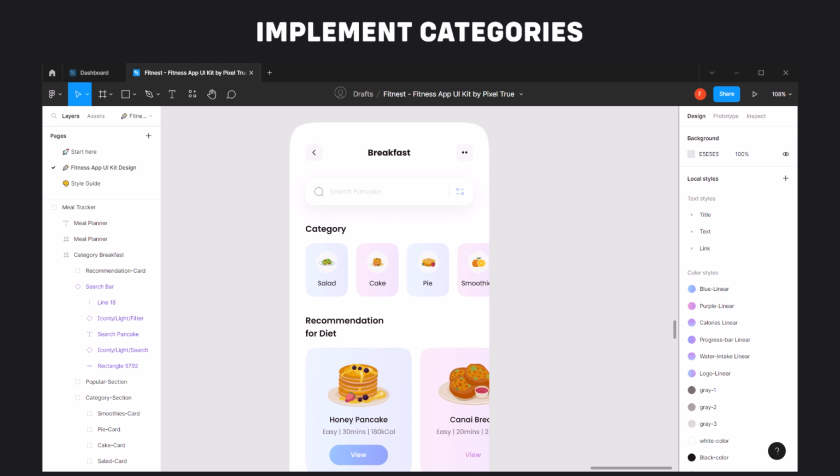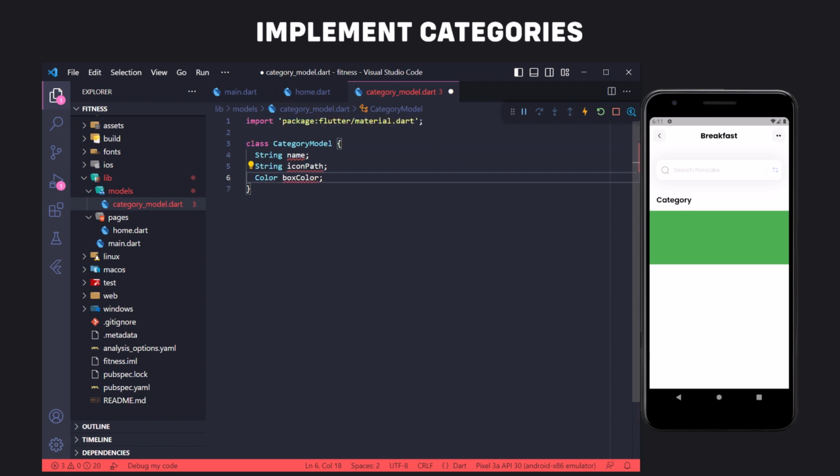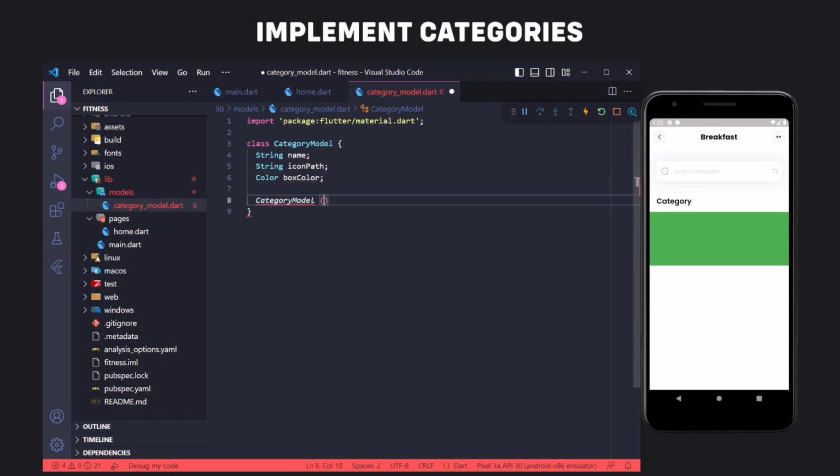If we look at the design, we can distinguish 3 parameters that are different from each other in the items: category name, icon, and background color of the box. Therefore, we need to define 3 parameters. The variable type of icon and name is string. The reason why icon is of string type is that the icons are SVG, and we need its path. And finally, we define box color, which is of color type. Now we create the constructor of the class. To fix these errors, we only need to put the required keyword before each parameter in the constructor.